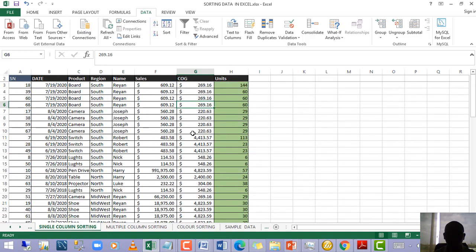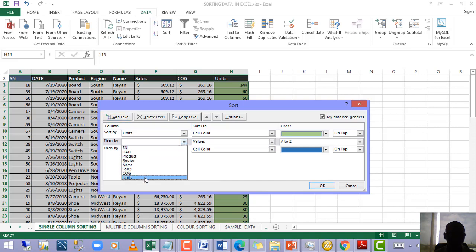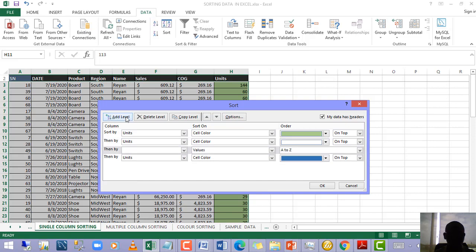So custom sorting is very, very interesting. Then we've not yet added white, so let's add another level. Unit, cell color is the criteria. We want the white color to be here, so let's shift it here. Then let's add another level. We want the yellow color to be at the bottom.